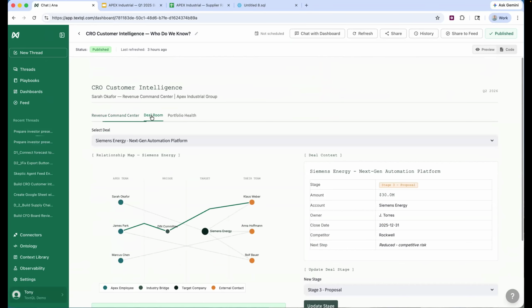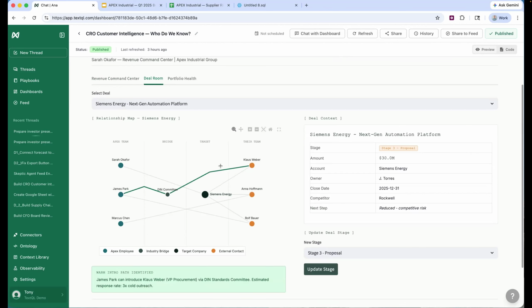Now, this is one of my favorite pages here, the deal room. In the deal room, we have what's called a relationship map. And who doesn't love a graph? This is a graph of how our team at Apex is connected to key members of the prospect team. The orange dots are folks at the prospect, the green dots are folks on our side, and the graph shows all the different relationships that we could possibly have between those two organizations. If we've got a stalled deal and we can find additional links to the stakeholders, that's very valuable.